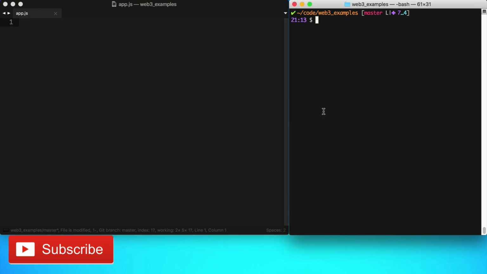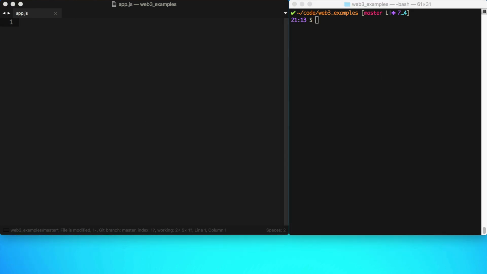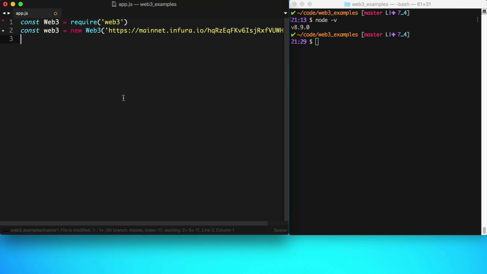So here I've got a little sandbox that we've been using to work in this tutorial series. I've got just a basic app.js file here and a terminal. Basically, if you want to follow along, all you need to have installed is Node Package Manager and Node. You can see if you have Node installed like this. And the only real JavaScript dependency that we'll be using today is the Web3 library. So you want to make sure you have that installed by just doing npm install web3.